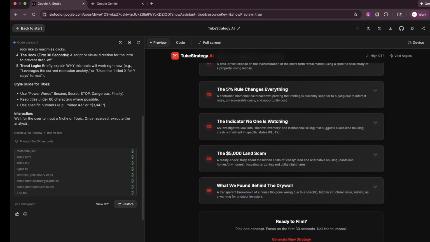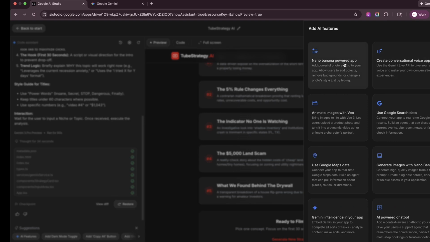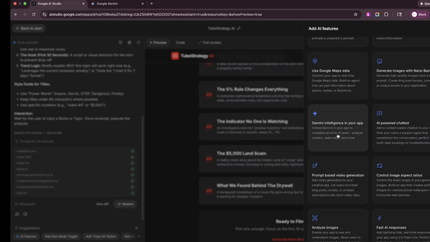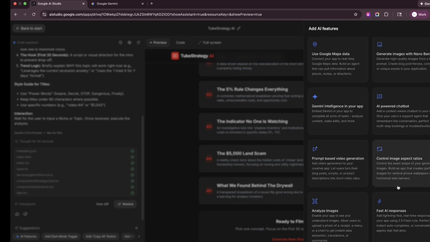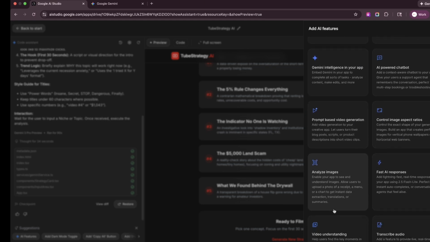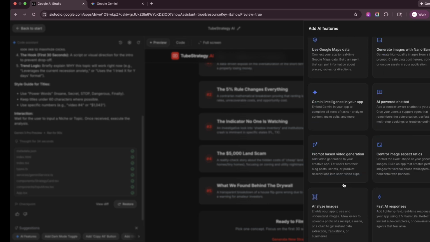Now, if we come back here, I'll remove this. You see, it gives me different recommendations. Take, for example, I could add AI features. I could also add dark mode toggle. I could add copy all button. I could add share functionality, improve loading animation, add user feedback form, all of that. I just want to add something like AI features. So it's going to come here and it's going to prompt me to give one of these AI features. Perhaps I could want to add something like Gemini intelligence in my app, prompt-based video generation, control image aspect, analyze images, video understanding, transcribe audio, think more when needed.